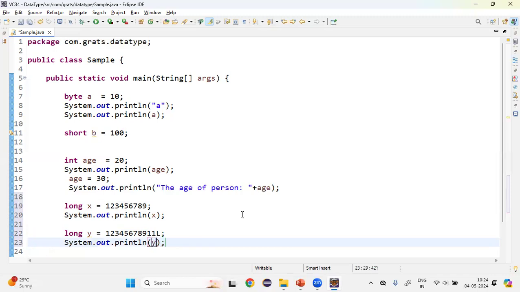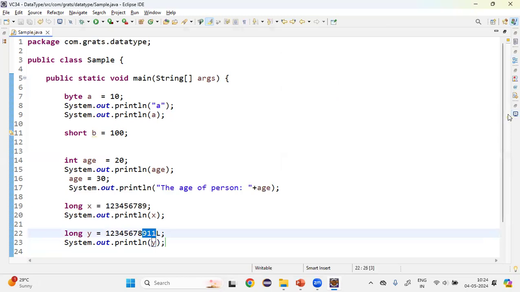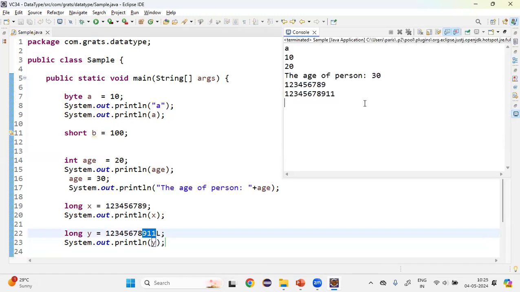I have used the print statement to print these x and y values. Let us execute to see the last two outputs. I'm using a keyboard shortcut. You can see L is not a part of the output. It is only a part of the syntax. Up to 11 digits we are getting in the output in the console. So this is about the long type.